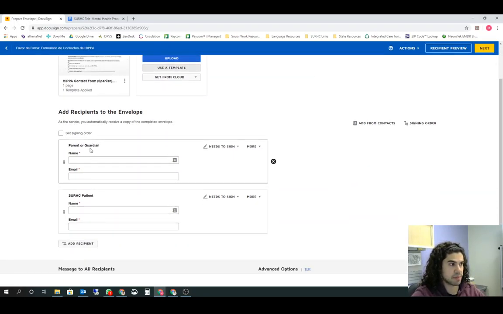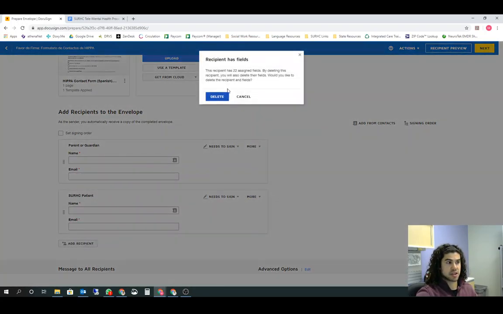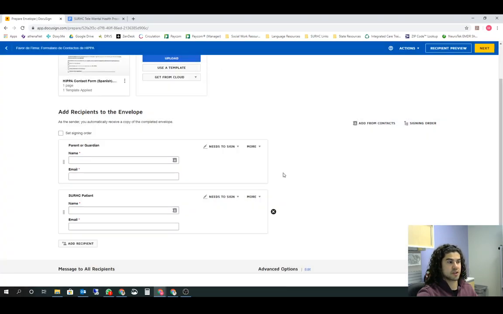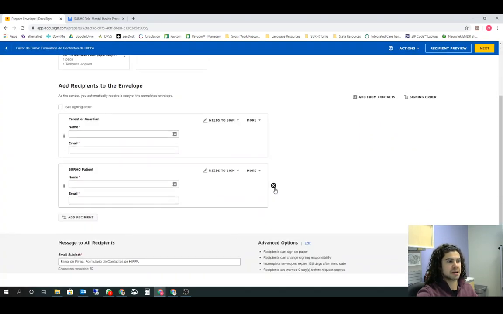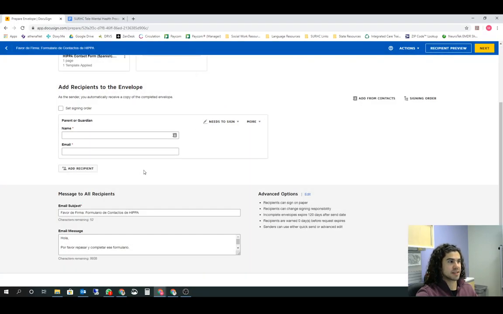So here we have the parent or guardian and then the SURHC patient. Because we know that we're going to be dealing with either the child of a parent or an adult who has a guardian, what I'm actually going to do is delete the SURHC patient entirely, right? Hold on, let me make sure I'm actually in the right thing now. Deleting the recipient. Okay, so we're going to delete it.